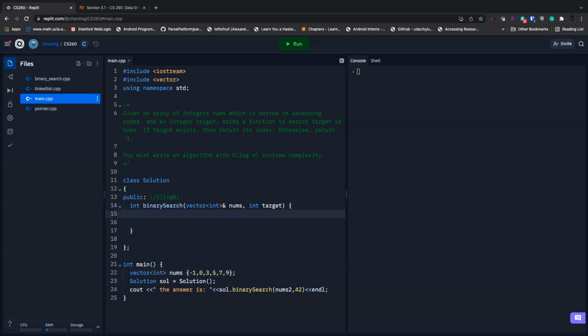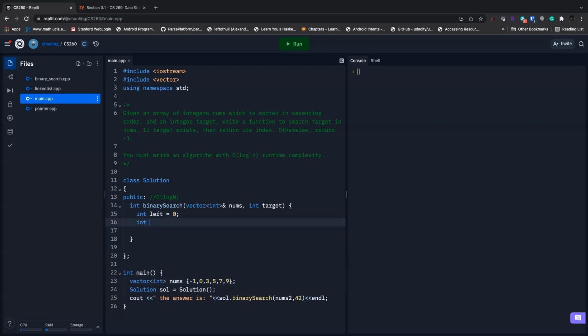Now we know the basic principles. How can we code it up? We're going to use 2 pointers. One is the left pointer, which initially points to index 0, the start of the list. And then the right pointer points to the end of the list.